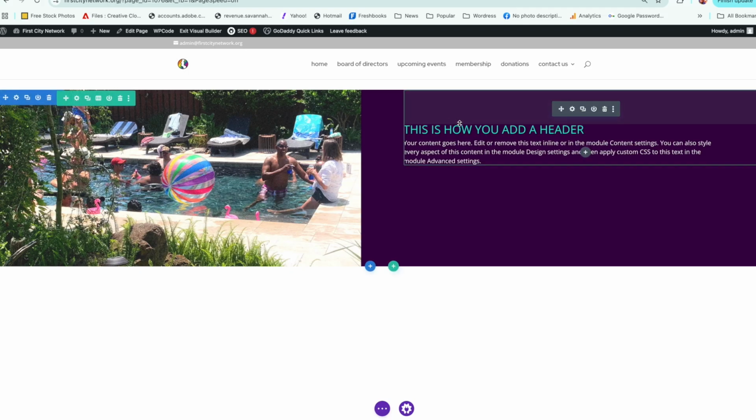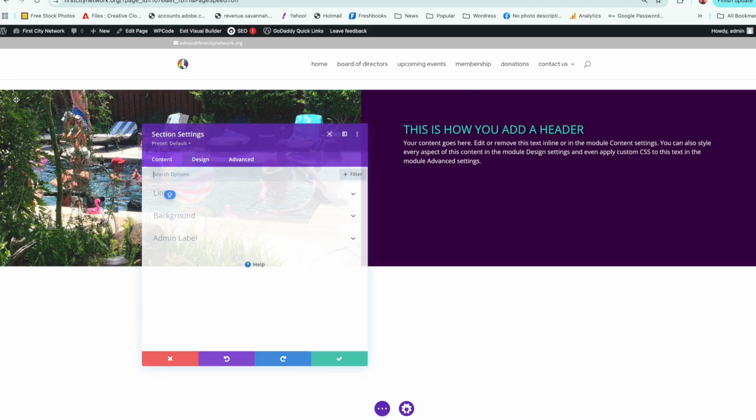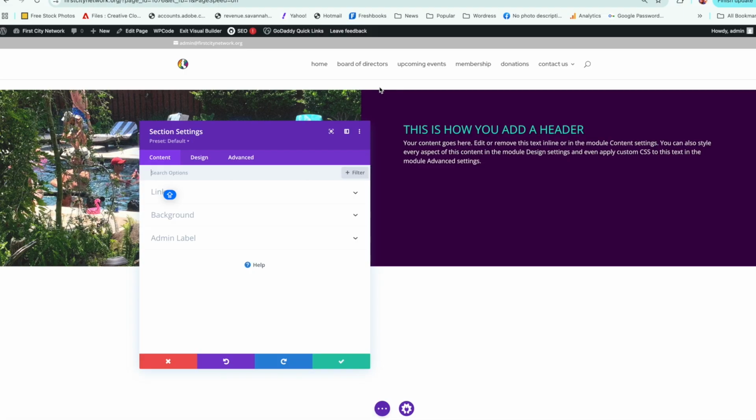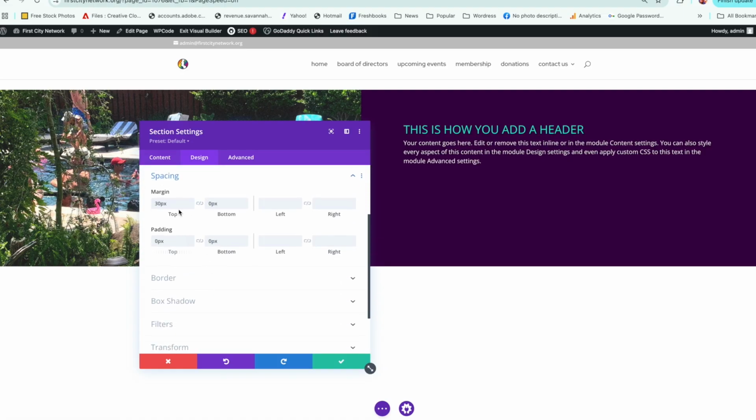So let's just do a review. Let's say you want to put some space above and below the image. Go to spacing. And so what would that be? Would that be a margin or that would be a padding? That's a padding situation.